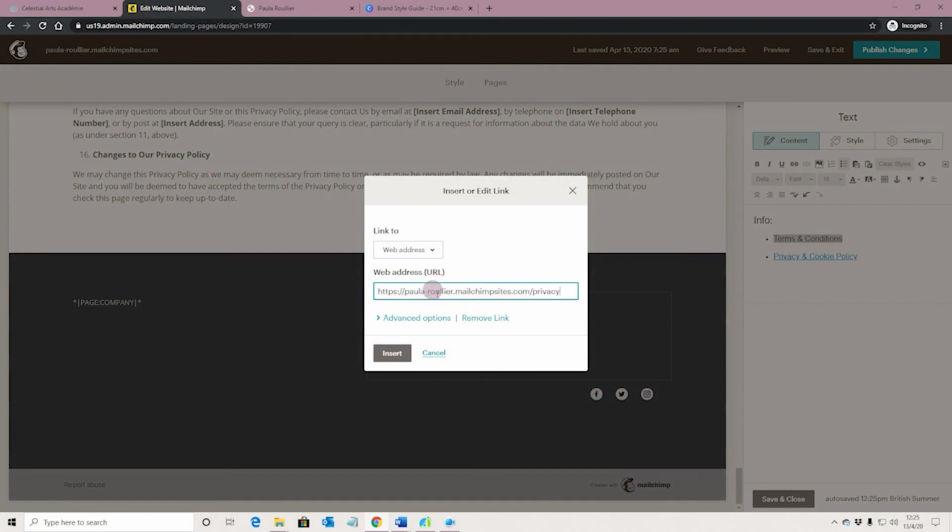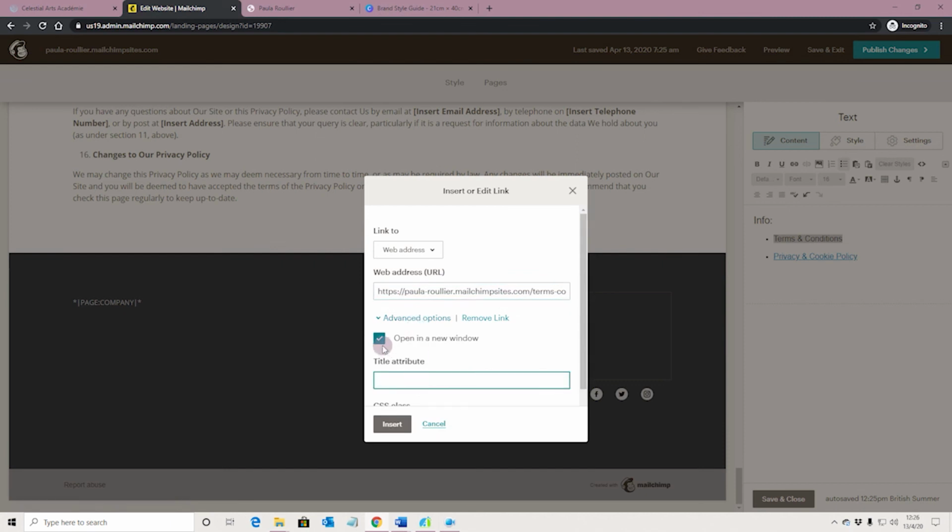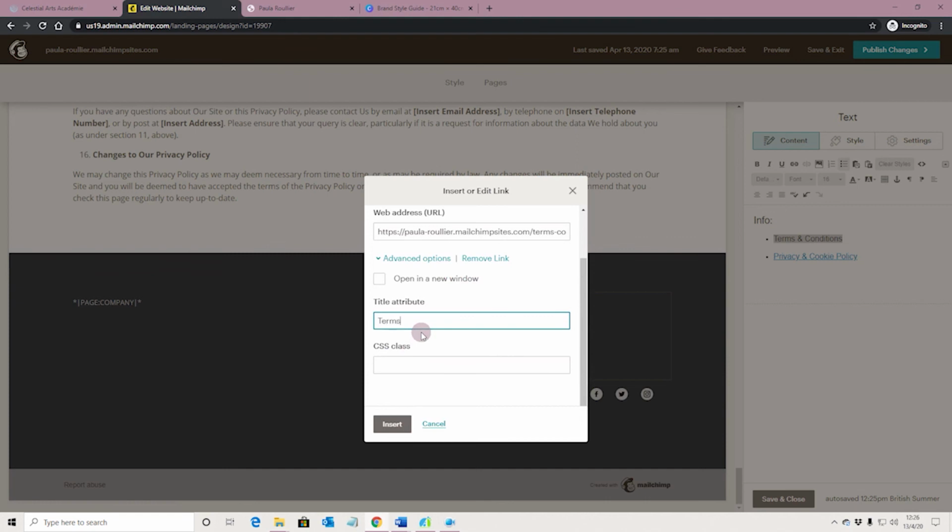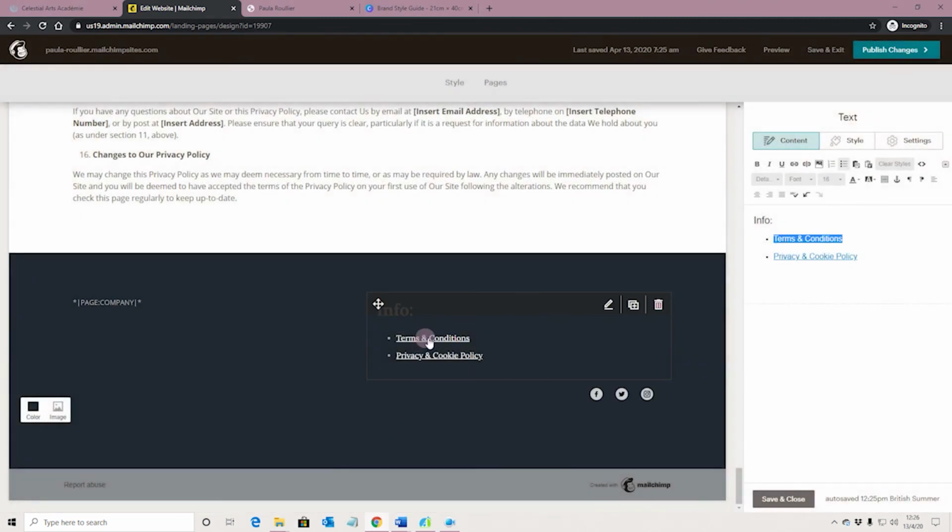Now I'm going to hit paste, but what I'm going to do is delete where it says privacy, and I'm going to write in what it was for the terms and conditions page. And that was literally where it said terms-conditions. Okay. Then back over here, again, I'm going to unselect the open in a new window. I'm going to type out that it's the terms and conditions page. Okay, and hit insert. So there we go. We've actually got our links now.